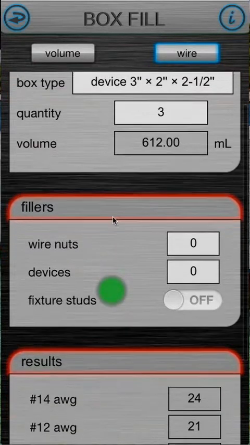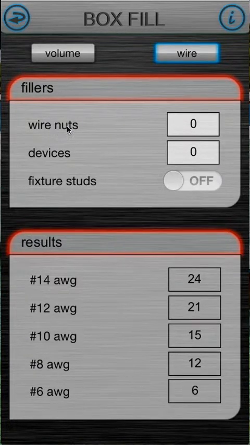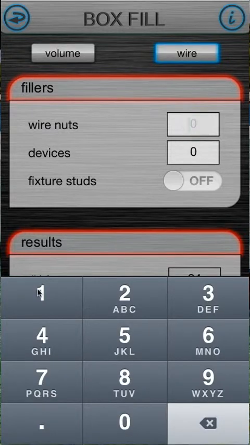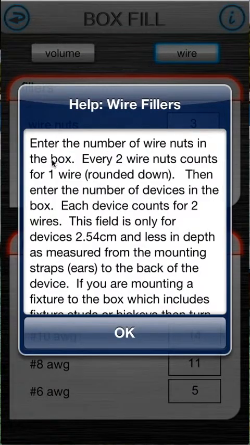At this point, you'll go down to your fillers, and you'll put in your marettes, or wire nuts, the official terminology of the code book. So you might have 3 marettes in there, say. This is where you'll put your devices in. Now you've got to be careful here on the simple calculation because it doesn't allow for devices larger than a standard size. So your code book, as you'll see in this help, allows for devices under 2.54 centimeters and under in depth.